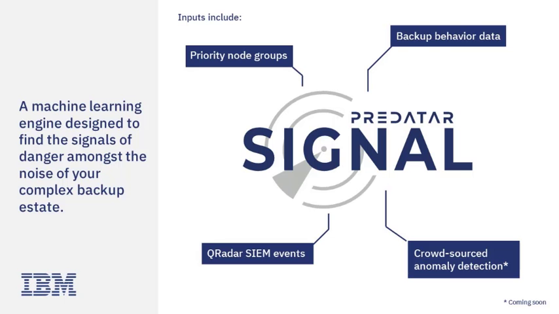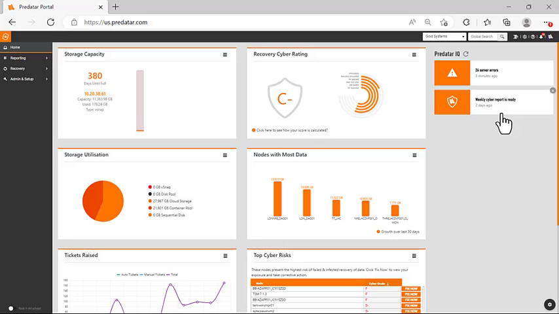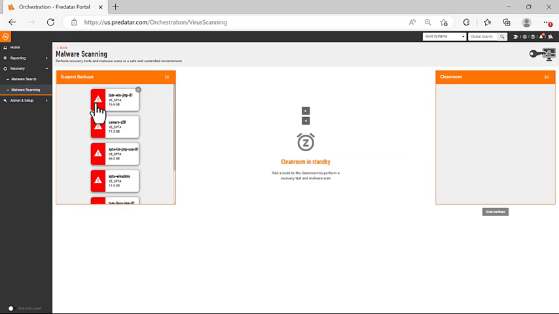So Predatar Signal is the AI engine that helps Predatar prioritize which nodes to test and when to test them. It does this by taking feeds of security events from your SIEM solution and then learning what is at the highest risk of malware from previous attacks and by monitoring all the nodes for anomalies. So by monitoring the nodes for metrics such as gigabytes transferred, dedupe ratios, items transferred, backup times, the platform can build up a pattern of normal behavior, and then it alerts users when the nodes deviate from this normal behavior.